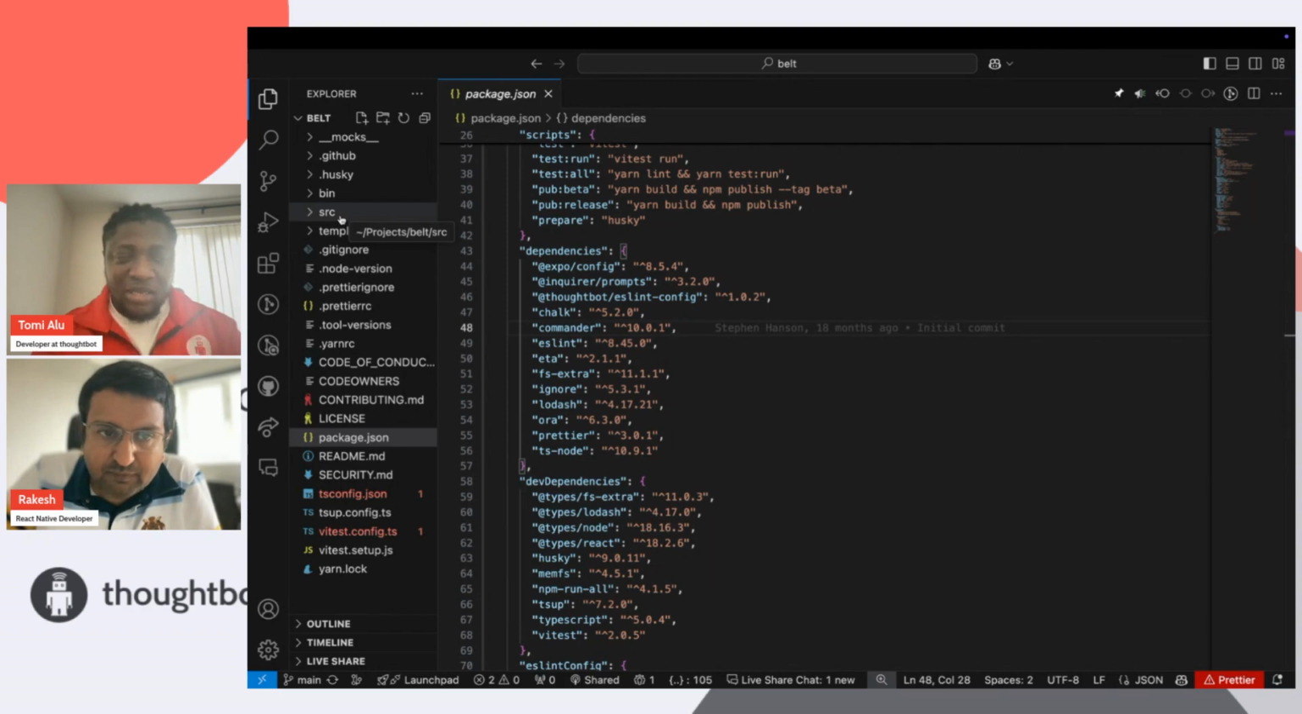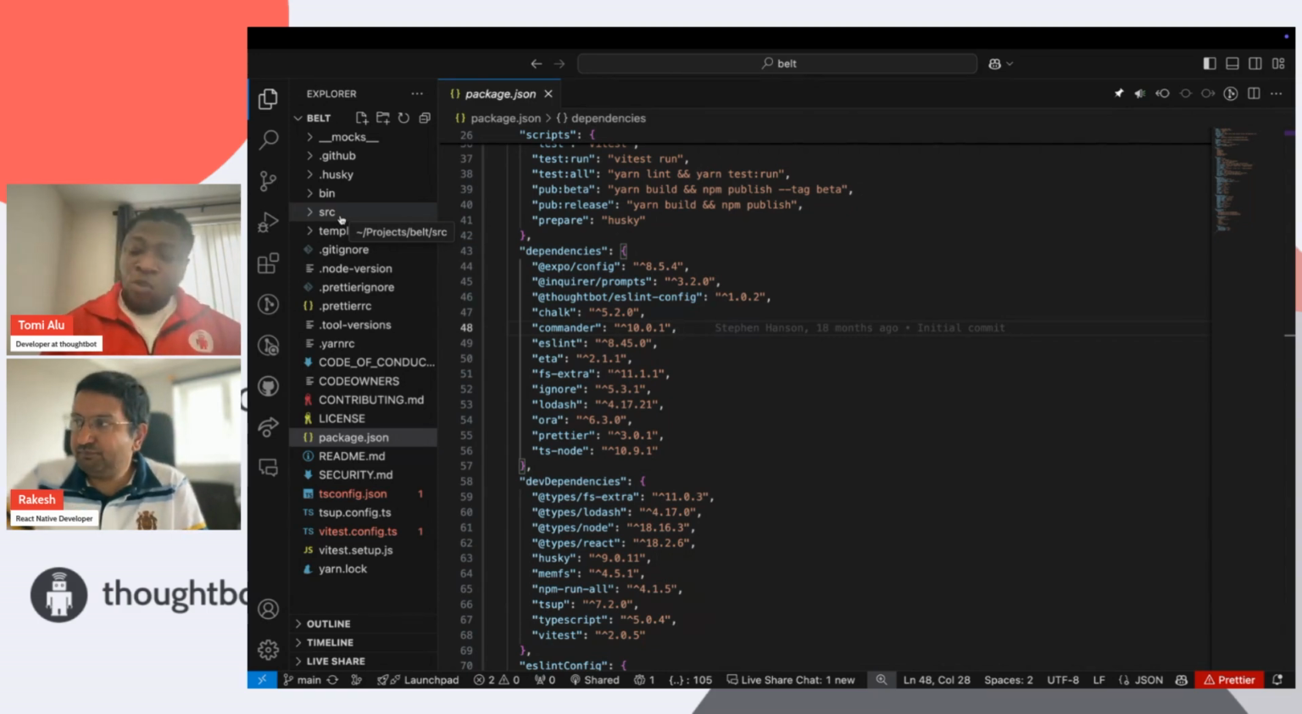So now we want to create a version flag that you could put into the command line and get the response of the current version of Belt. So how would we go about that? Good question. Great question.